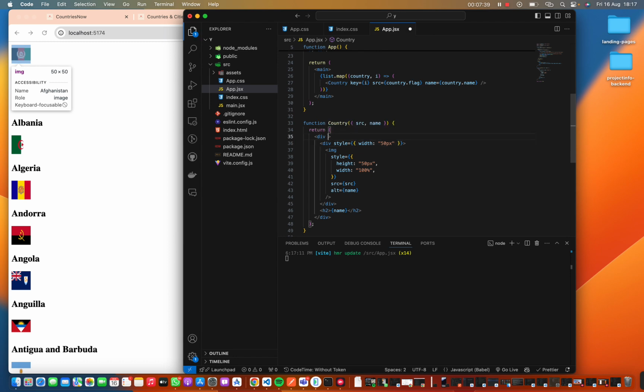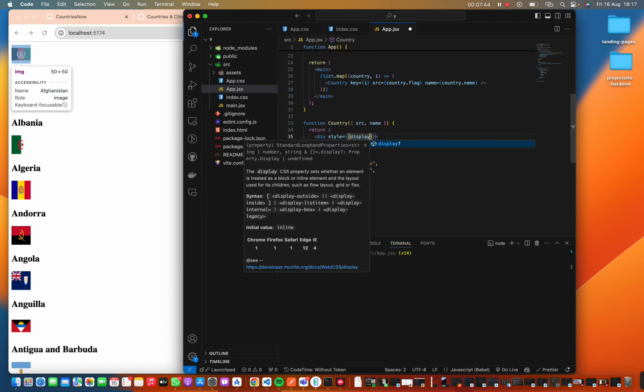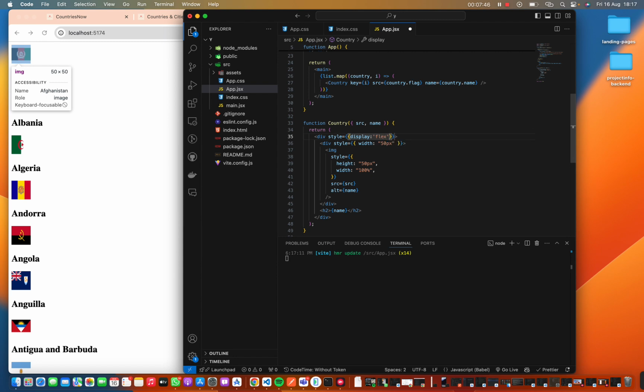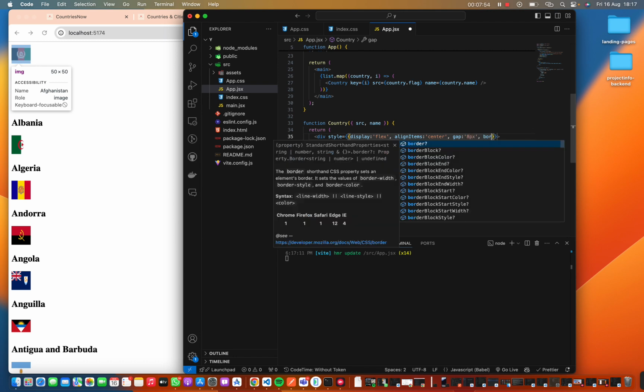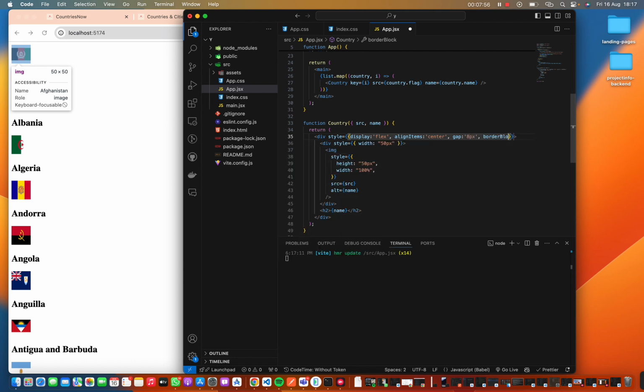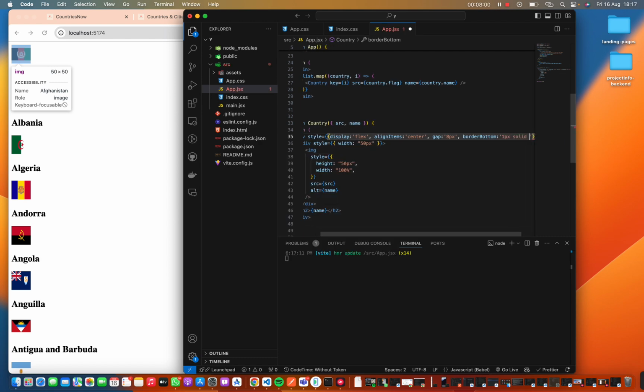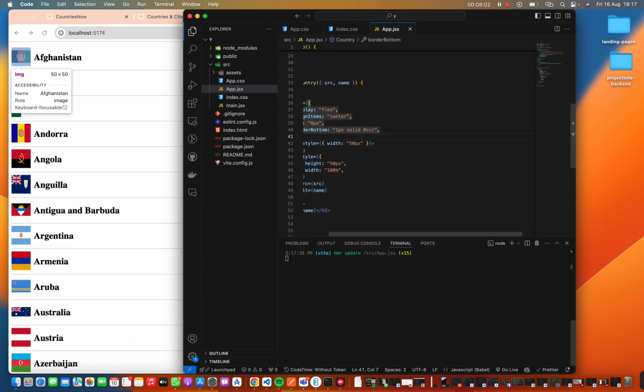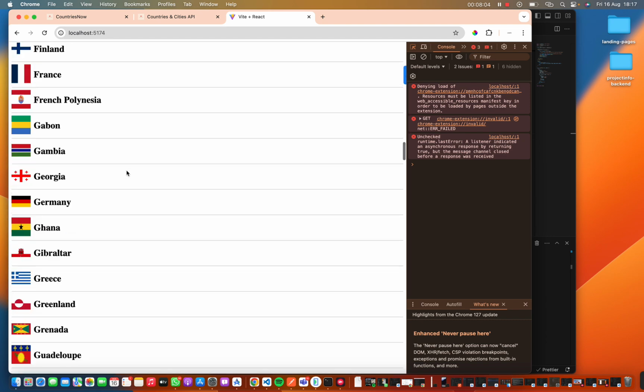So let's style the parent container. Let's give it display of flex, align-items center. Let's give it a gap of 8 pixels. Let's give it a border-bottom of 1 pixel solid light gray. Okay, I think this looks really good.